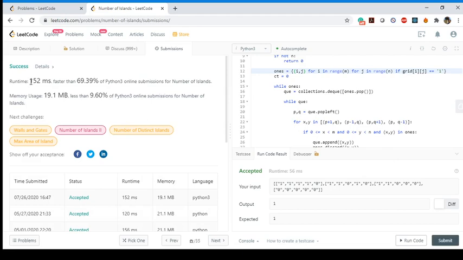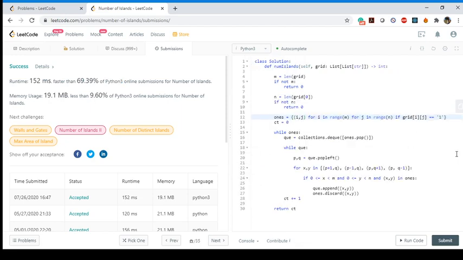We see that it ran in 152 milliseconds. Sometimes I've seen that the runtime is slightly less for Python as compared to Java, but that's just the containers that LeetCode is running on. Do let me know if you see any improvisations on that.